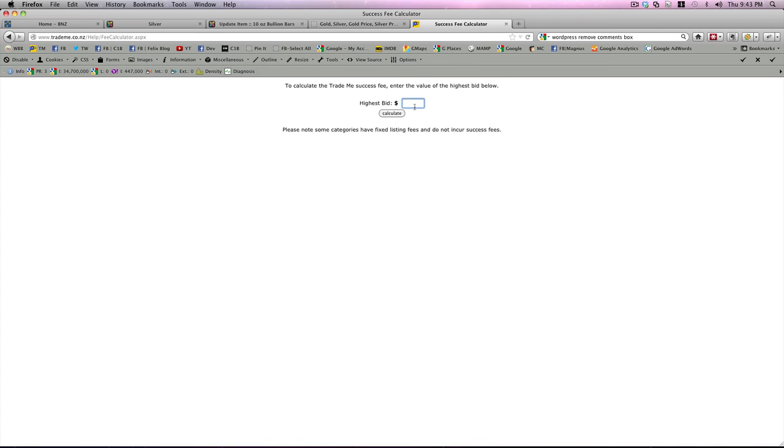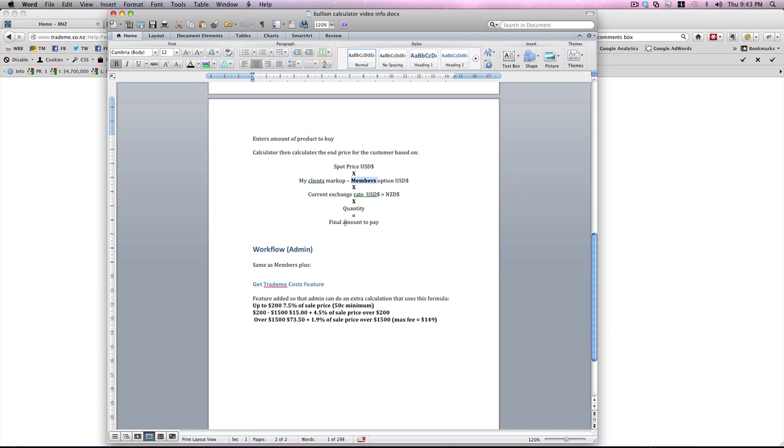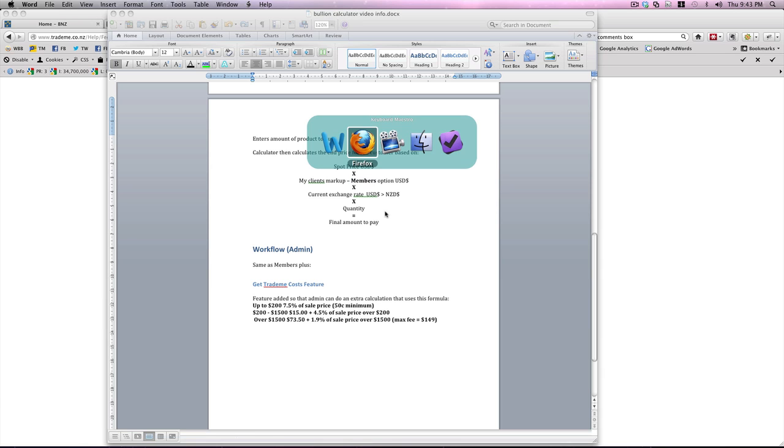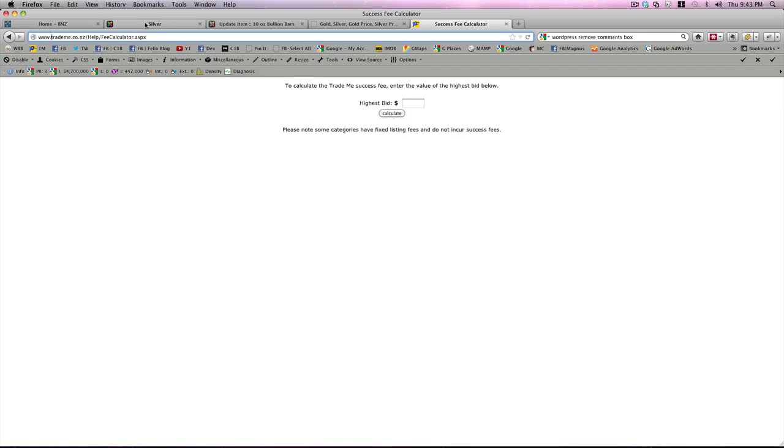So what he needs the extra calculation to do is, once it's done the final amount to pay, it then needs to calculate the amount here. So it needs to take this final amount to pay, and it needs to stick it into this calculator, which is trademe.co.nz/help/fee calculator.aspx. So say our final amount to pay, let's do a test run here. Let's do a test. Sorry if I'm talking fast.